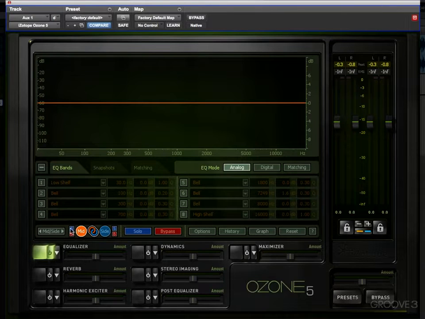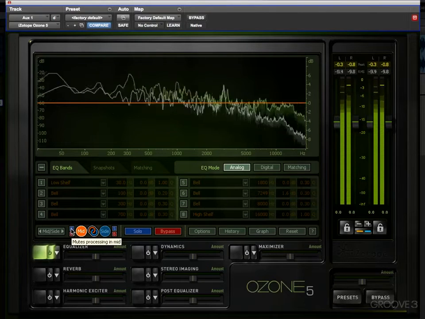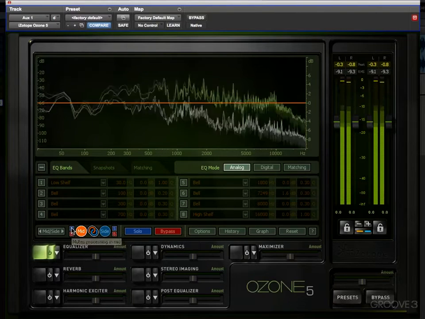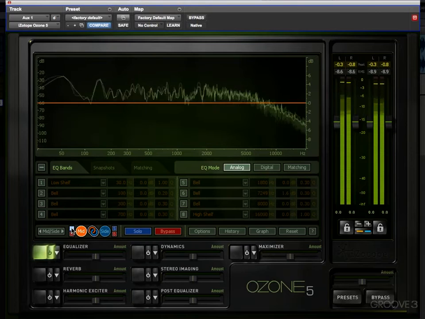So when I hit the solo for the mids, you'll feel the entire mix kind of collapse into mono because we're soloing only the middle information and not listening to the side information. So there's the whole mix. Now solo. So that's dead mono.